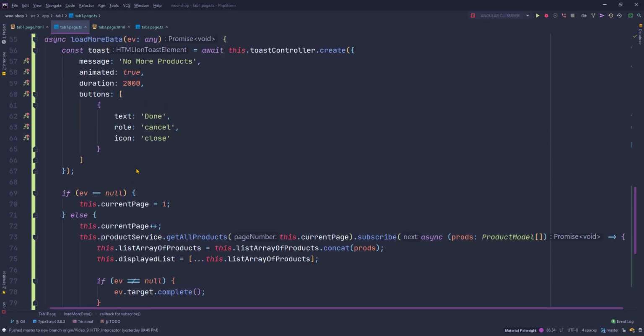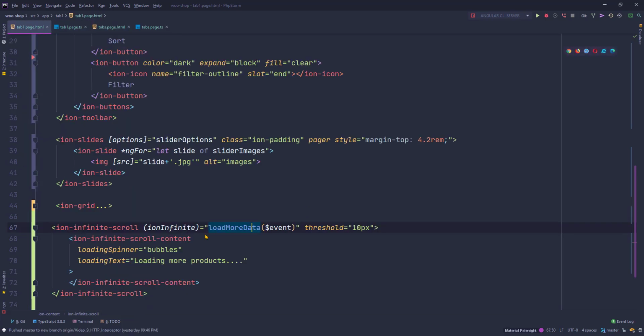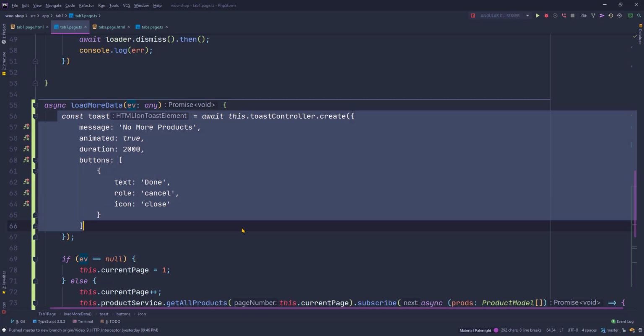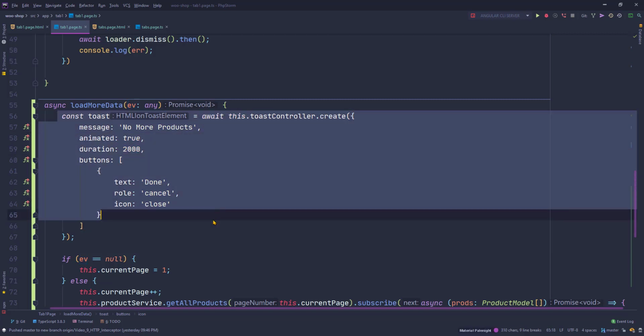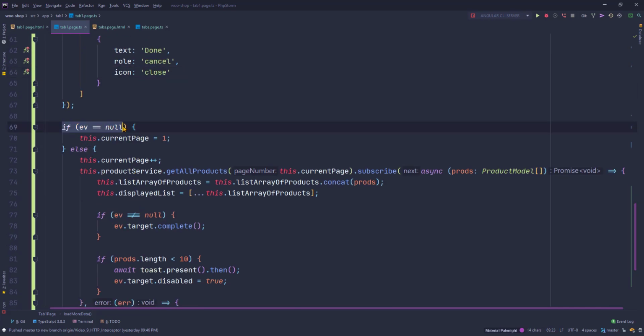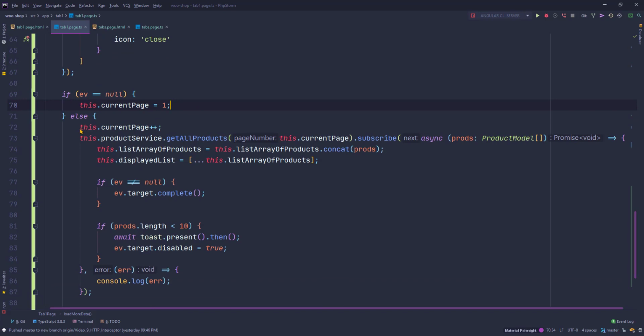Okay, so let's quickly go through it once more. We get an event from the ion infinite event emitter here. So that event will have some data. Okay, so we'll first create a toast notification here. So we'll check if the event is null. If it is null, that means there is nothing happening or nothing has changed. We'll set the current page to 1. But if the event is not null, that means the ion infinite event has fired.